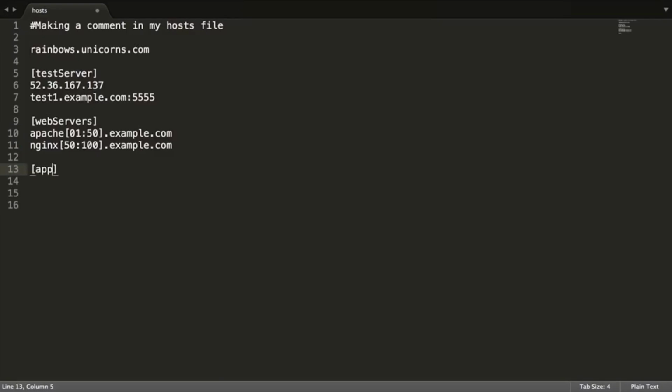This does work for alphabetic ranges as well. So if I had a group called app servers, I could do something like app-a through f.example.com. And so that way I don't have to write everything out.